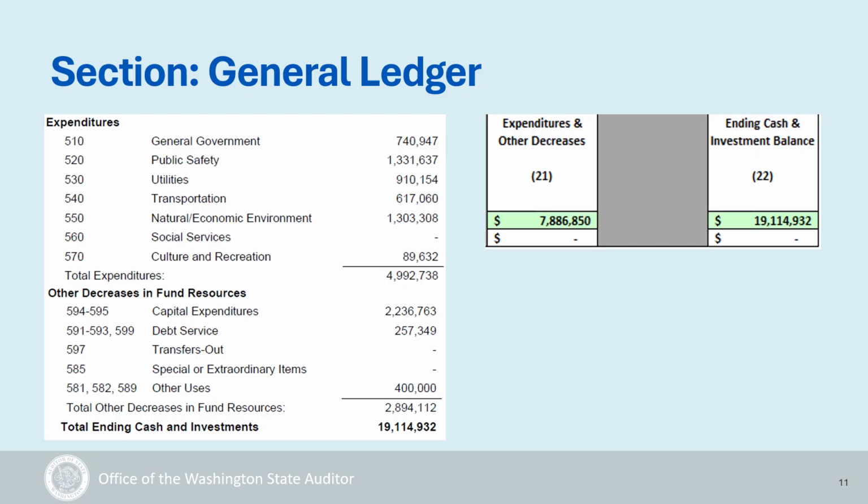Now moving on to the last two parts of the General Ledger section of the Schedule 06, and very similar to our last images. On the left, you'll see an image that is the summary of a C4. This specific image, though, is cut to only address the total expenditures and the total decreases in fund resources, as well as the ending cash and investment balance. On the right side, this is an image of the Schedule 06 General Ledger section, focusing on only the expenditures and other decreases and the ending cash and investment balances.